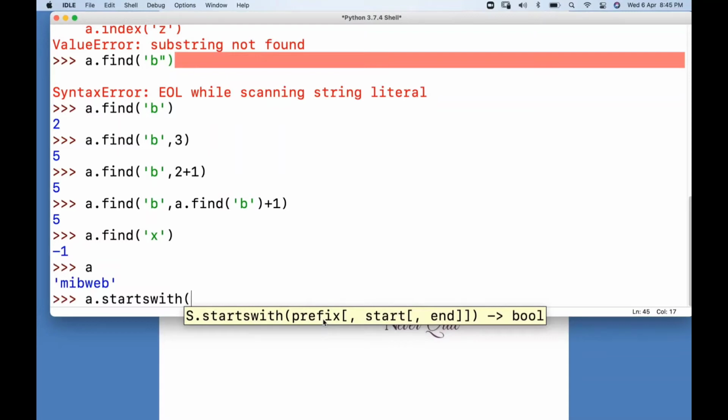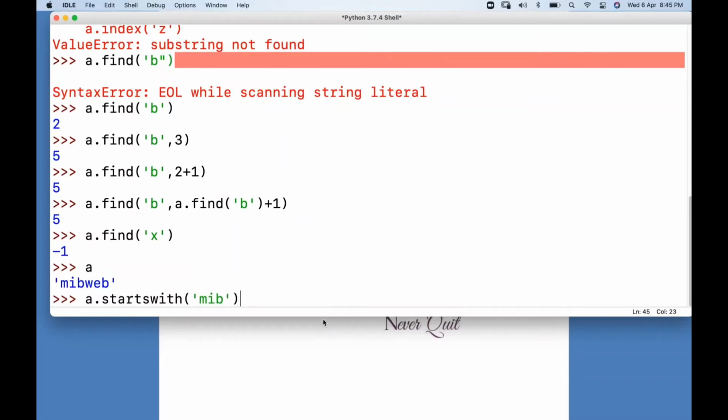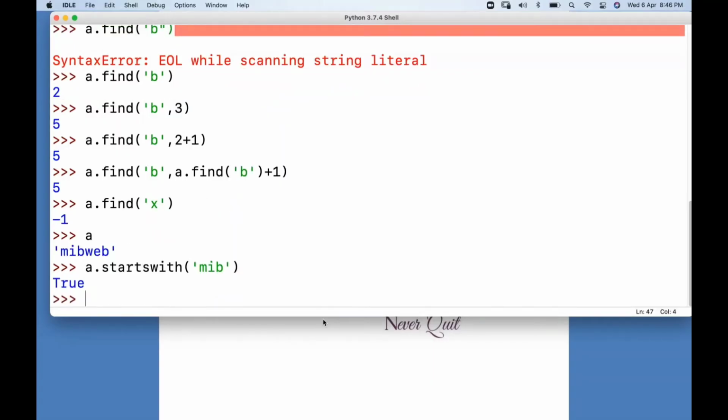For example, if I tell you something like this, whether the current string is starting with MIB. Yes or no, sir? Yes, it will return what? True. It is returning a true statement, beautifully.